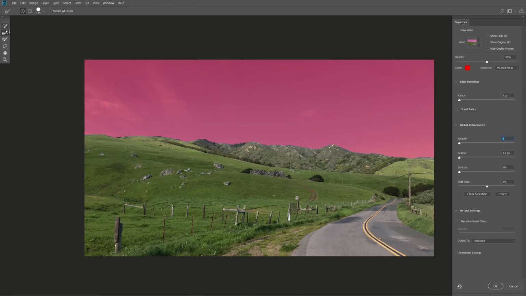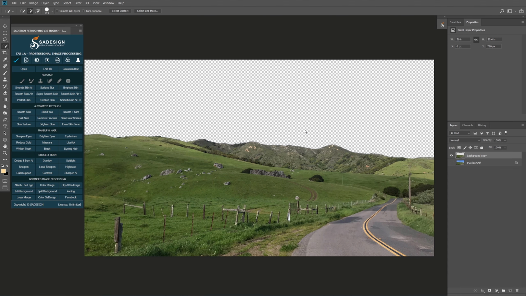Use the Refine Edge Brush tool to make the selection more accurate on this area. Increase radius to 4 pixels. Check the contaminate colors and decrease the amount to 50%. Output new layer. OK. The sky is now removed.